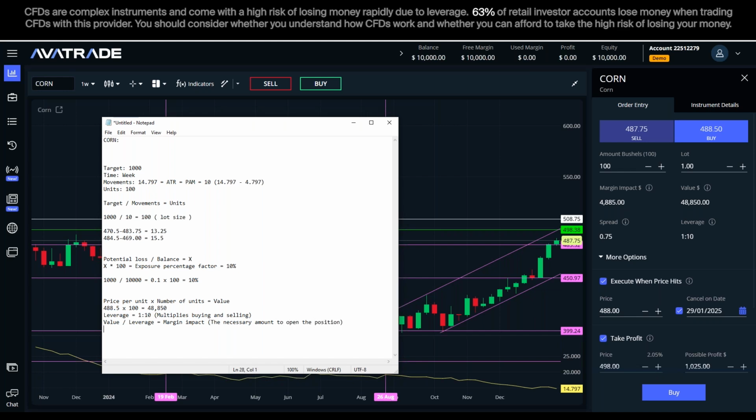And naturally, if I divide 48,850 by 10, we get 4,885. We can just take that, honestly, and do it like that. Also it's written here, so again, don't need to think too much. But if you're using MT4 or MT5, it's useful to know this calculation so you know where you're standing.